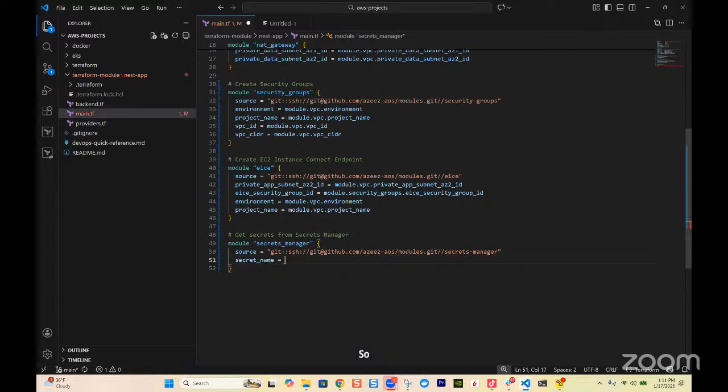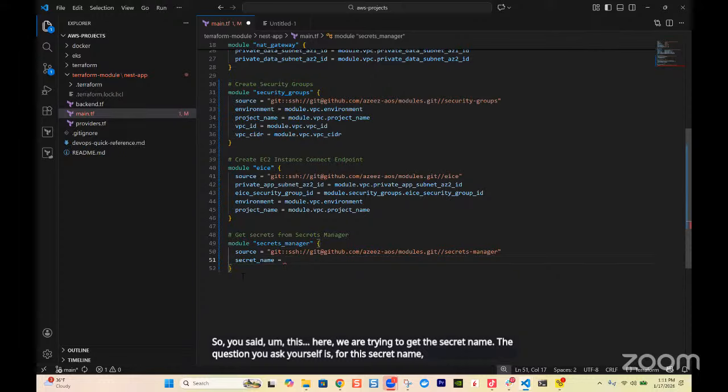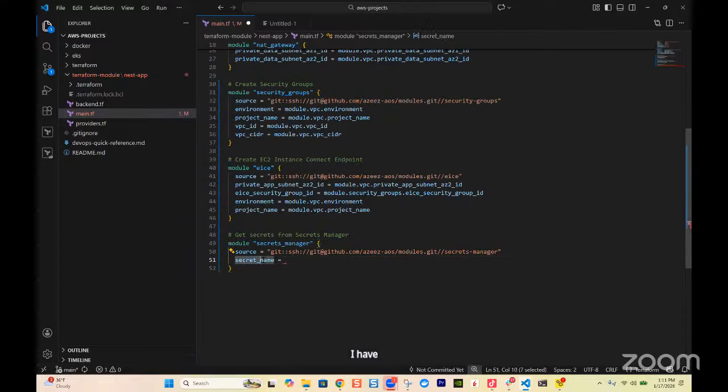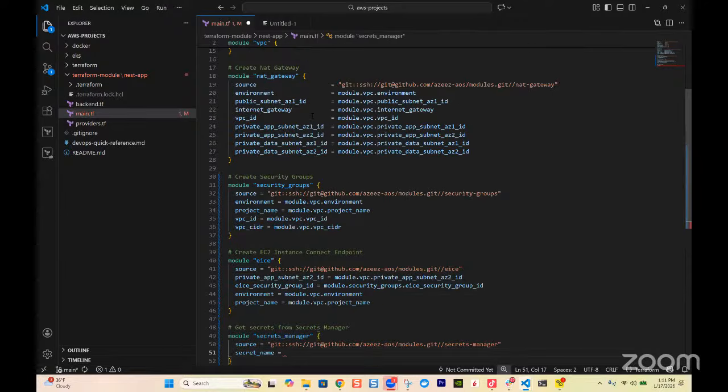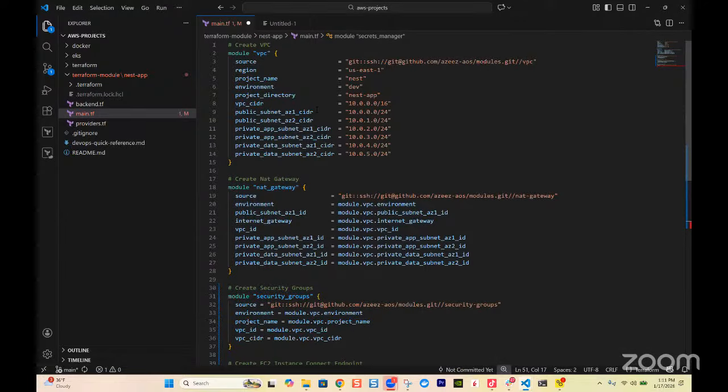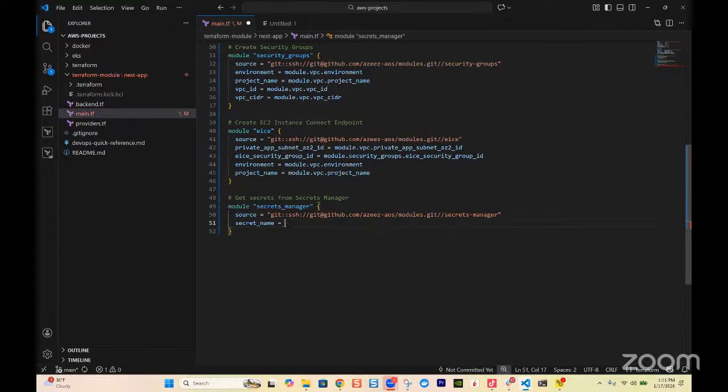then we can now give it a value, right? So you see, this here we are trying to get the secret name. The question you ask yourself is, for this secret name, the question you guys should be asking yourself when you are creating this is like, okay, I have this here and I need to enter the value. This is the secret name. Is this secret name created anywhere in these modules that I've already created? No. So that means this will just have its own value.